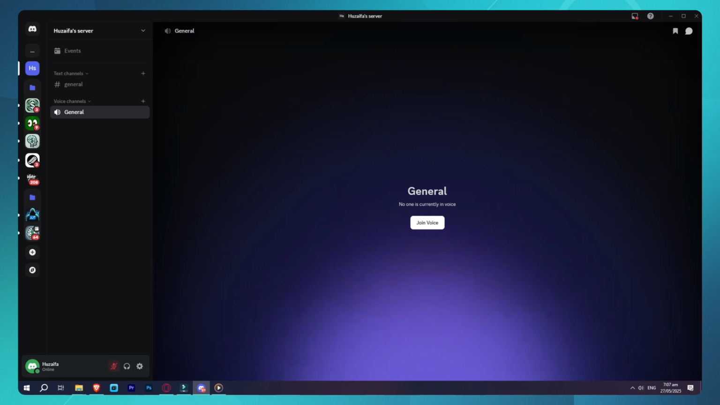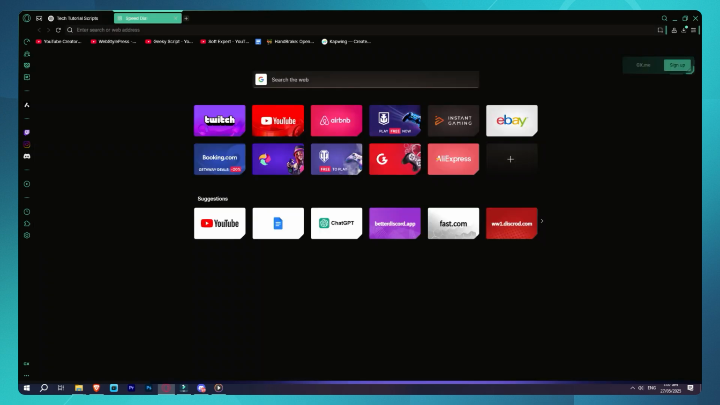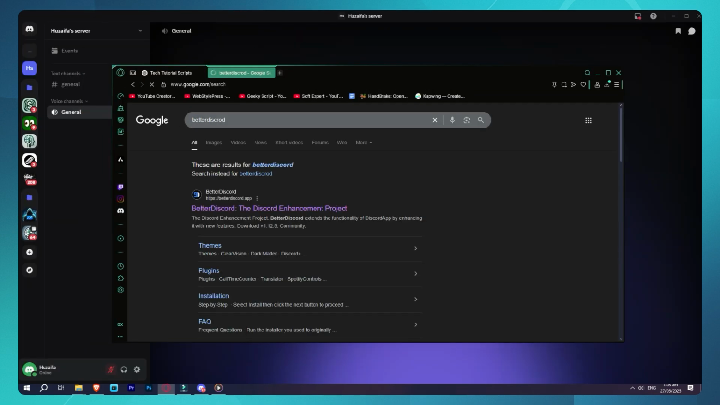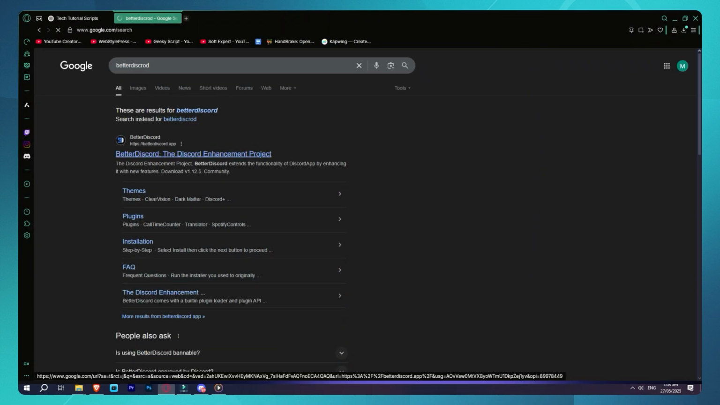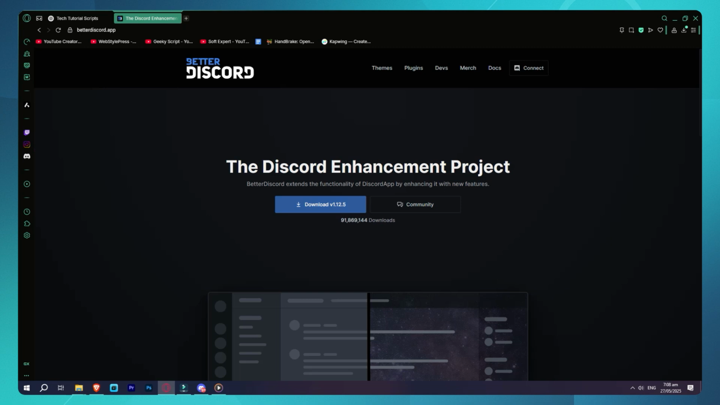So here's the workaround. We'll install Better Discord, which is a popular mod that unlocks hidden features like themes, plugins, and yes, developer tools. Go to your browser and visit betterdiscord.app. Click on the download button. Once it's downloaded, open the installer. Choose Install Better Discord, then select your Discord version, usually the default one, and hit install.